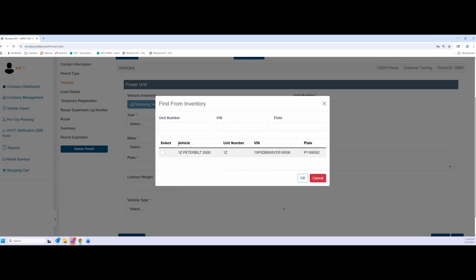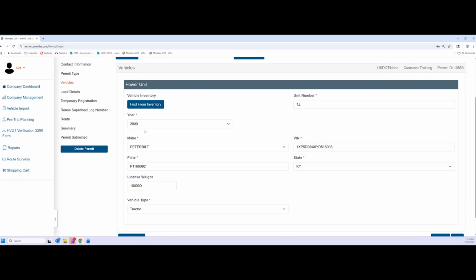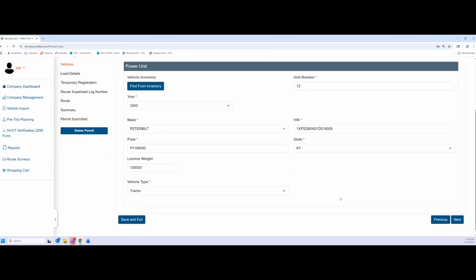Being that I only have one vehicle, I don't really need to search. So I can just select that one vehicle. And if I hit OK, it'll bring in all of that information that I've entered from the vehicle inventory. So that's super helpful. One of the things I recommend doing is that vehicle upload, especially if you have a lot of vehicles. That way you're not having to manually enter in the vehicle information every time you go do a permit. So that you can just select from your inventory. So I'll go ahead and hit next because I've already got all of my information entered.